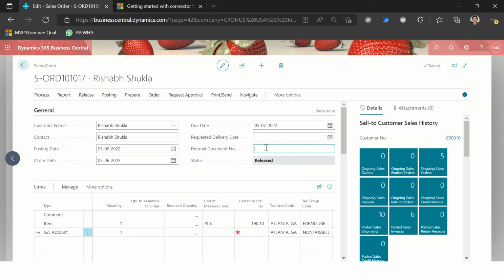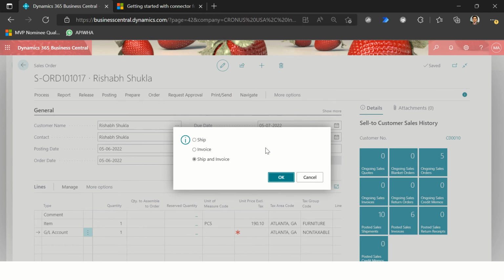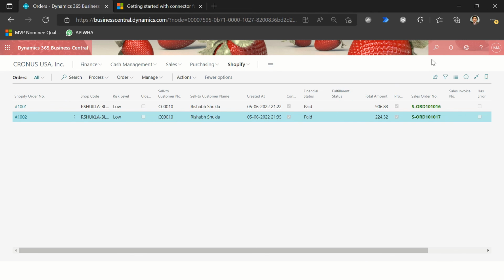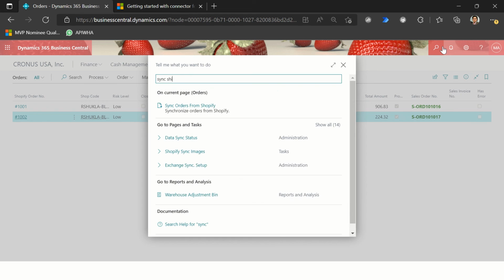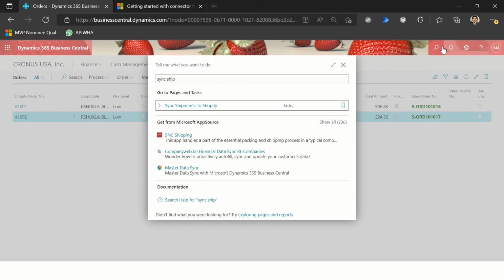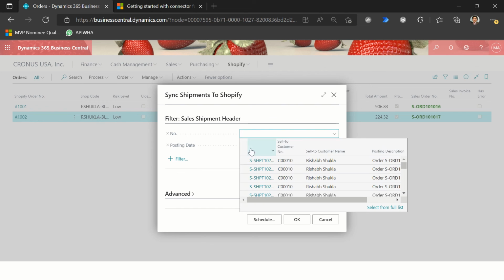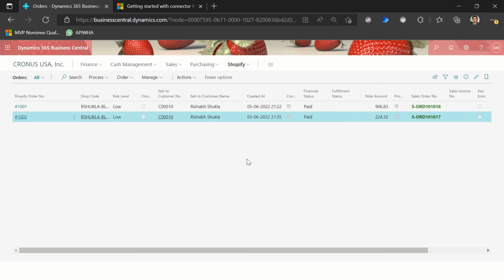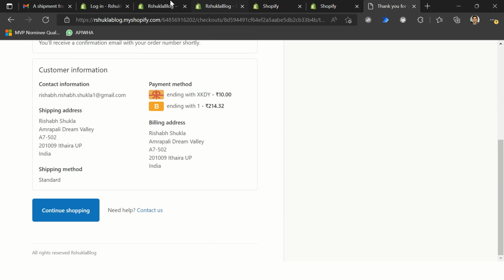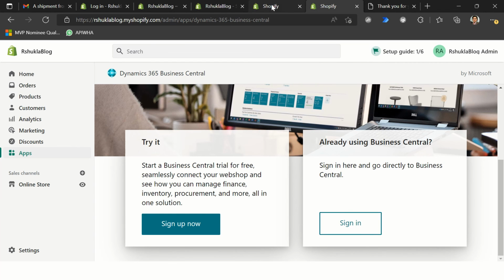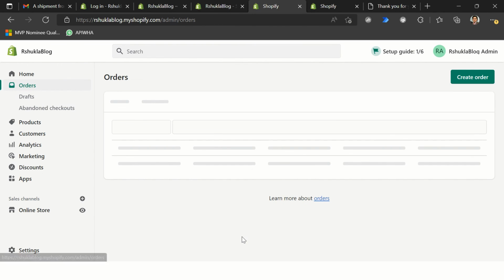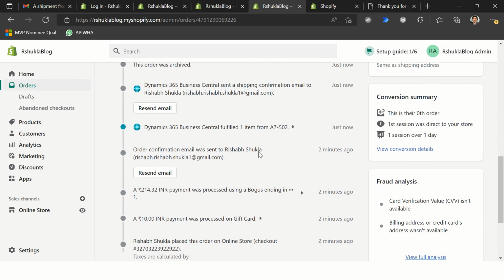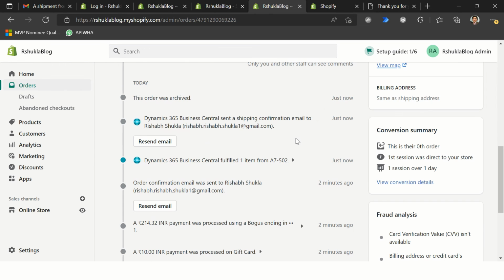And now this time I'm just going to ship and invoice it. And now I will say sync shipment to Shopify. Again, the recent shipment that I'm going to track, which is good. Now, if I go to my Shopify account, to my orders, this second order is also saying that it has been fulfilled. And if I scroll down, it says done with this, which is good.